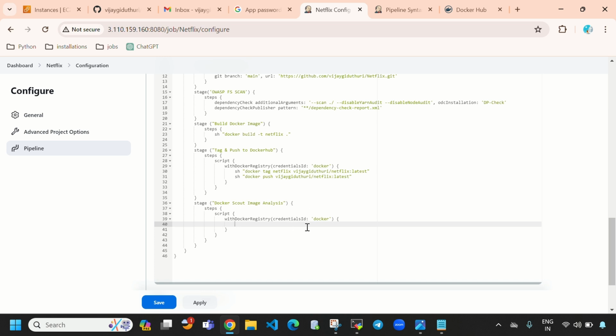So inside this we need to write some of the commands to scan our Docker image. So let's write sh docker scout quickview, and then the image name, slash Netflix colon latest. So you need to provide it the same way like this.